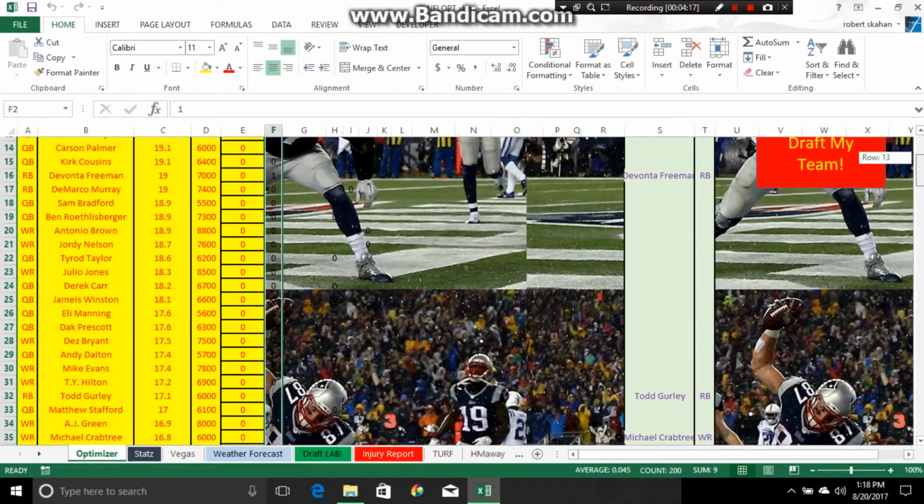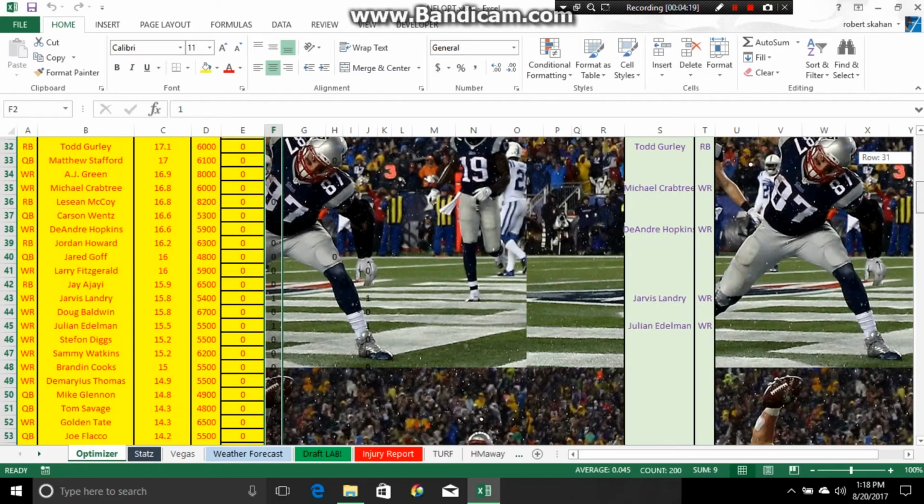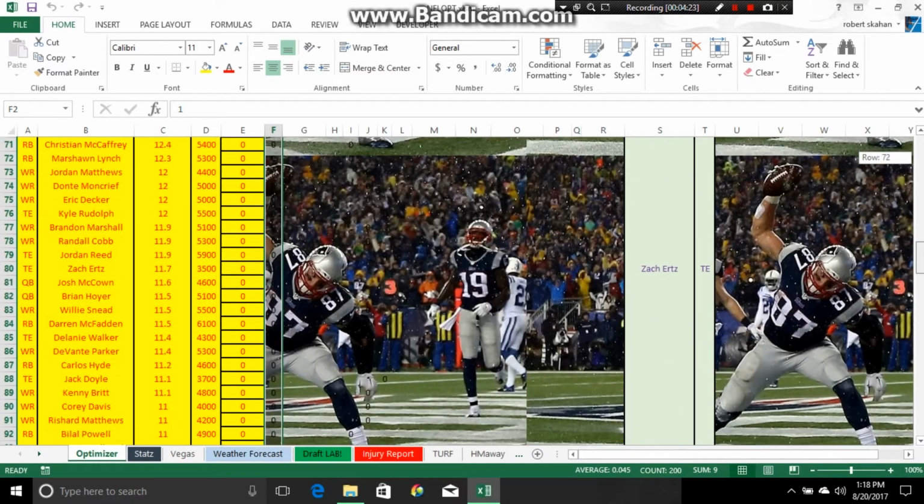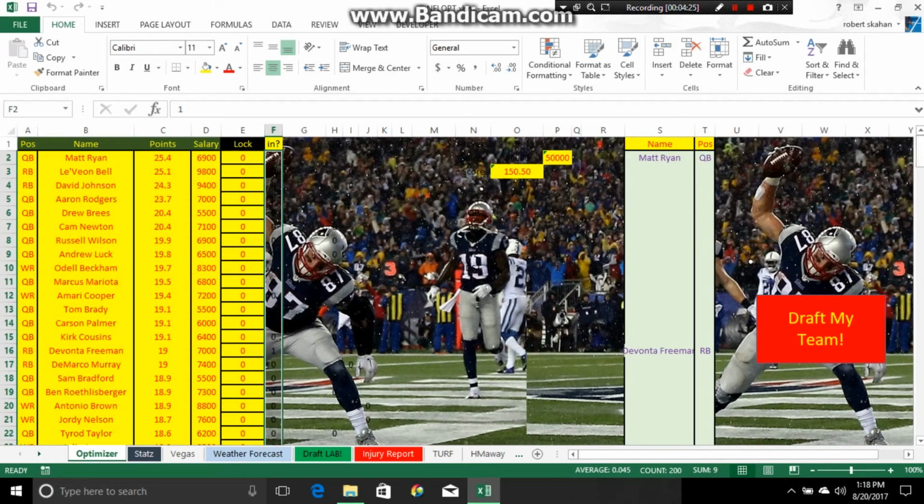Matt Ryan, Devontae Freeman, Gurley, Michael Crabtree, DeAndre Hopkins, Jarvis Landry, Julian Edelman, Houston Texans, Zach Ertz. These are a different set of projections that I brought in over here that I was playing with the other day. Those aren't actually mine. So this is an optimal lineup by a different set of projections. But I brought it in anyway just to show you an updated version of what happens here. And so that's what I do here.